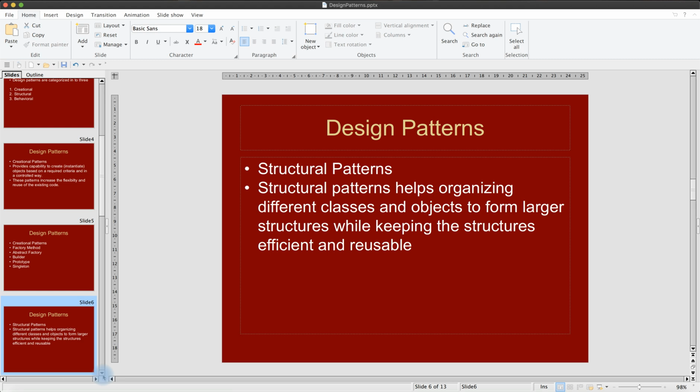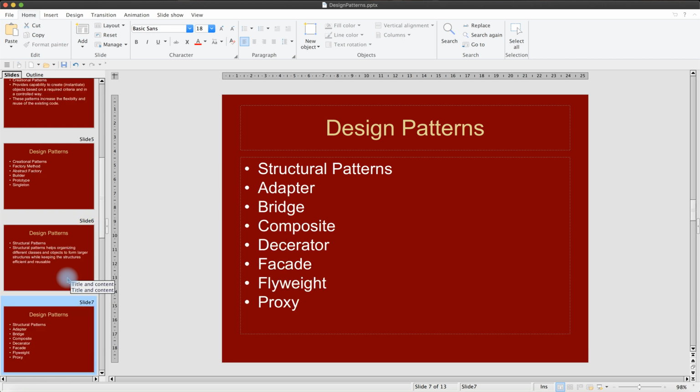And when we are building a complex software system, we might end up creating classes or objects of similar types. So how do we organize these classes and objects in such a way that they form the bigger part of the structure while keeping it efficient and reusable? This problem we will encounter while we build many things. So there is a set of patterns which helps us to solve this. So what are these patterns? Let us look at it.